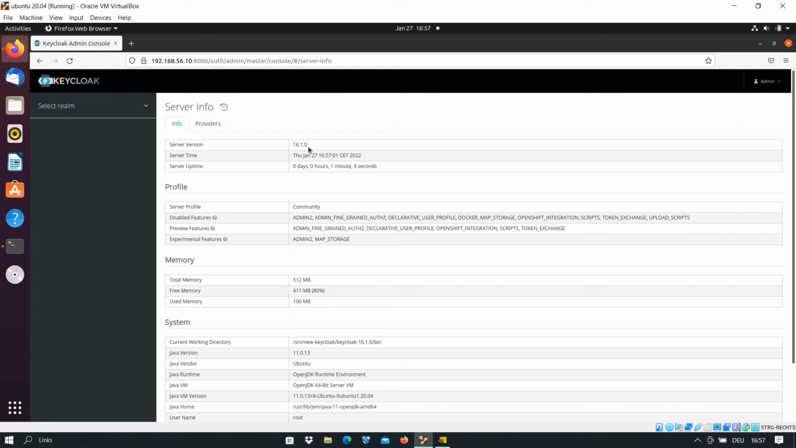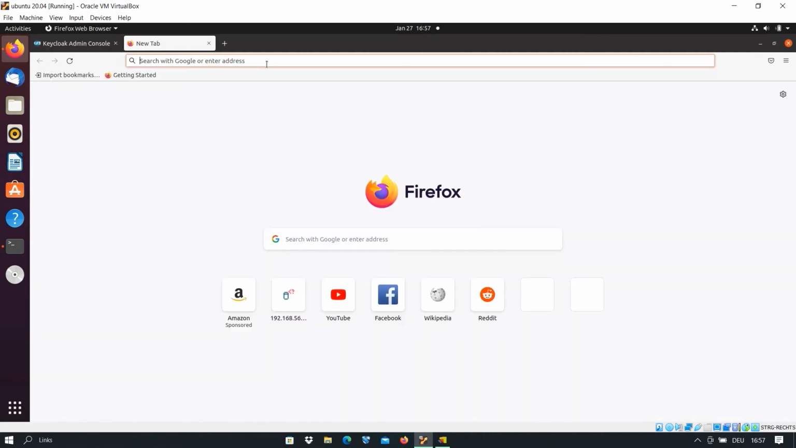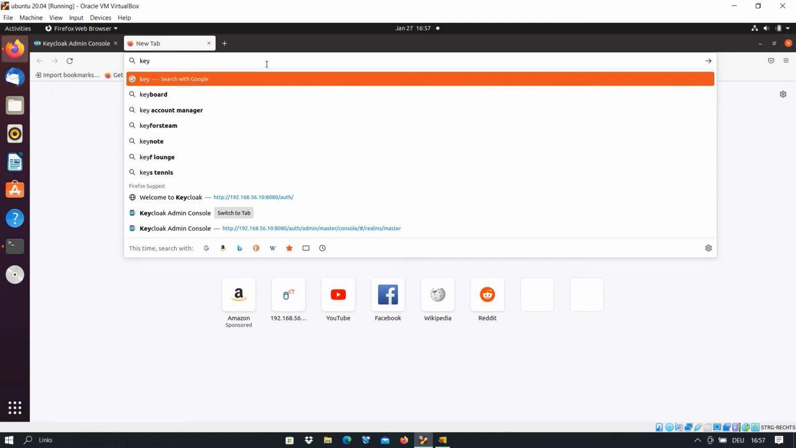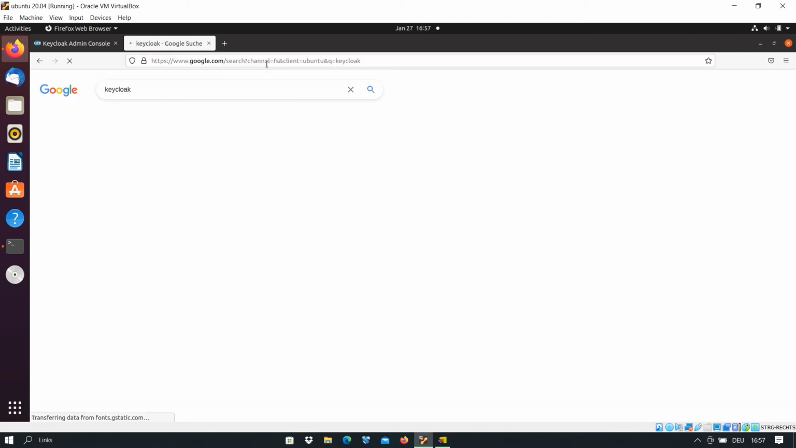and if you go to the server info, the server version is 16. So Keycloak is running under HTTP, but we want to set our SSL certificates for Keycloak so that we can access it under HTTPS. For that, we need to go to the documentation of Keycloak. We need something from there. So I just type Keycloak. I'll press enter.